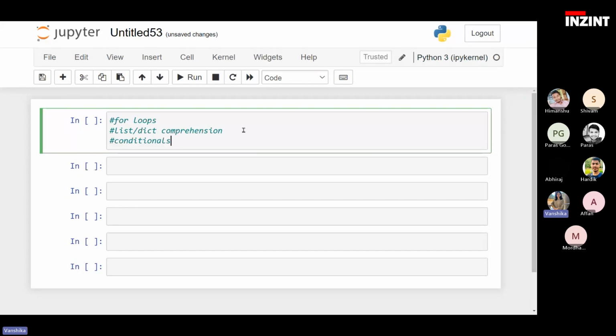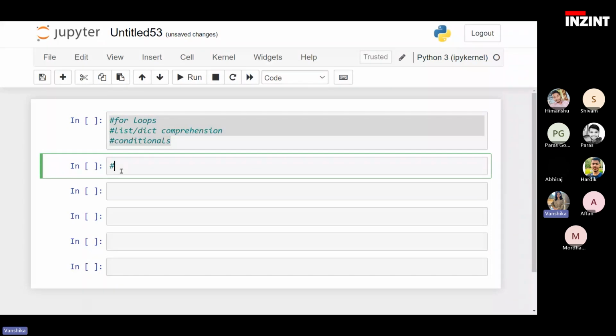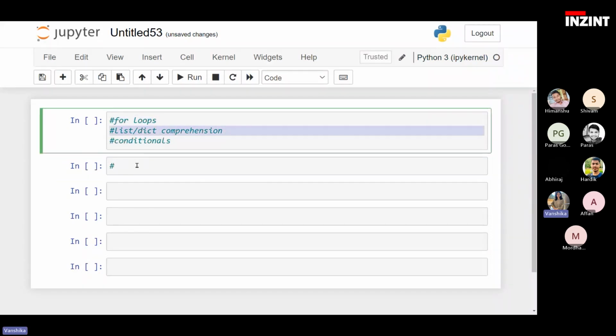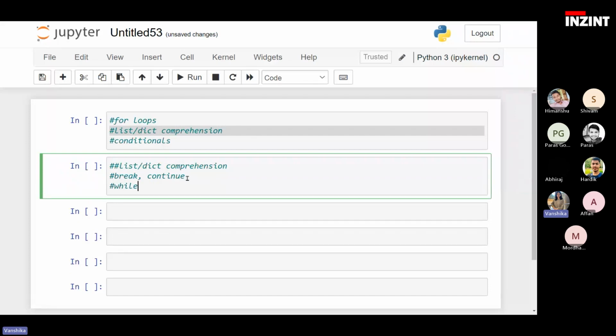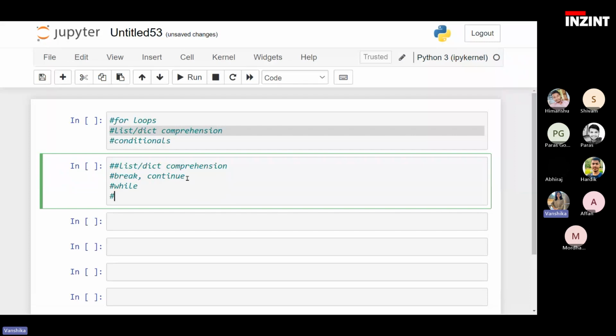So, today we will be adding to all this knowledge and we will be understanding a little bit better about list and dictionary comprehension. Yesterday I did it in a haste because the time wasn't left at our hands. So today we are going to do this. The second thing that we'll be doing today is having a look at the relevance of break and continue statements with respect to loops. We will also understand what while loops are, and we will start learning about functions today.